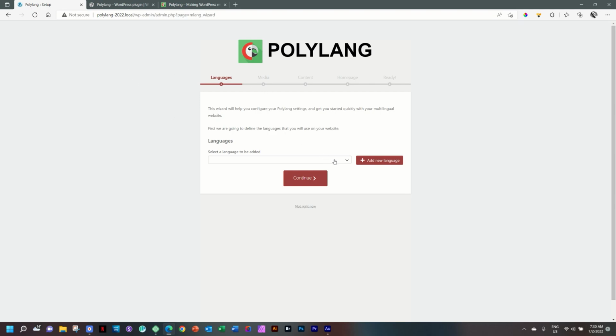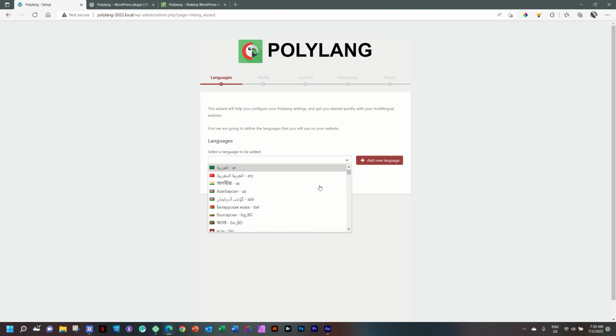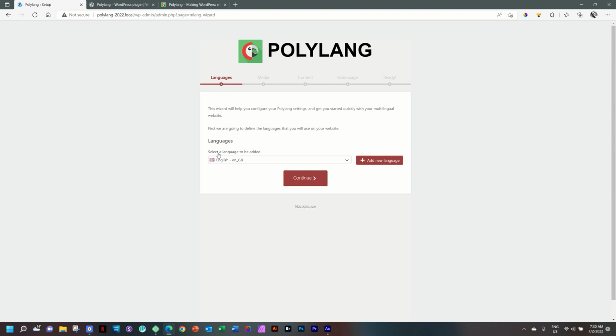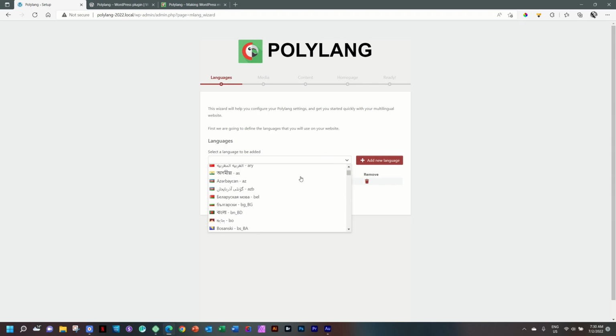First, add the language your site is in, and I'll put it in English. And even though I'm in South Africa, I'm going to put it on English Great Britain so we can have a different flag. To select it, you have to click here on Add New Language, and then I'll add one more, which is my mother tongue, Afrikaans, and click on Add New Language.